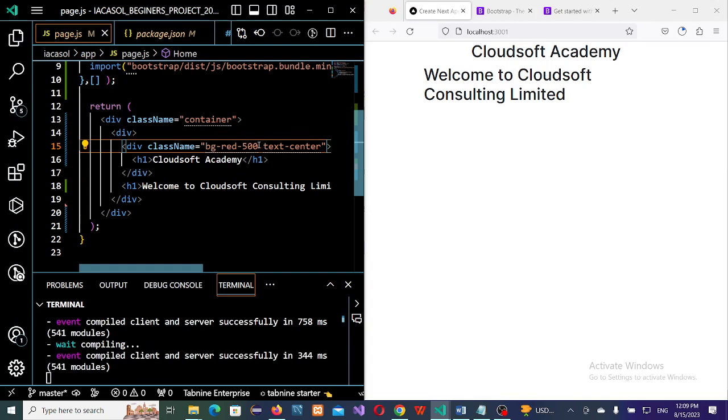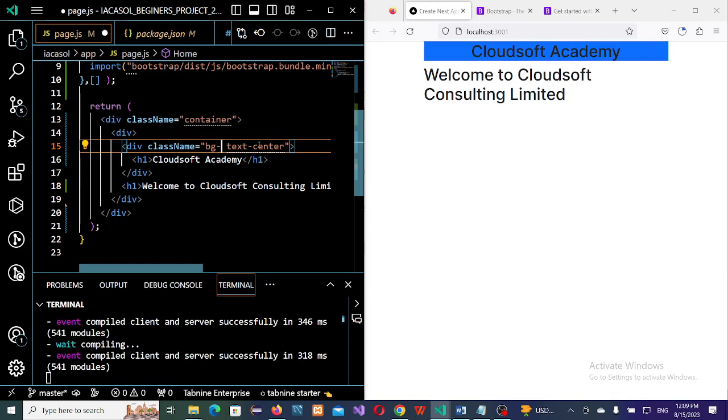It did not work, right? Let me see BG. Okay, let me see BG primary. BG primary works, right? Okay, I want to understand what is happening. Okay, BG success. Right, it's working. But please, do you understand something? It doesn't cover everything, right?